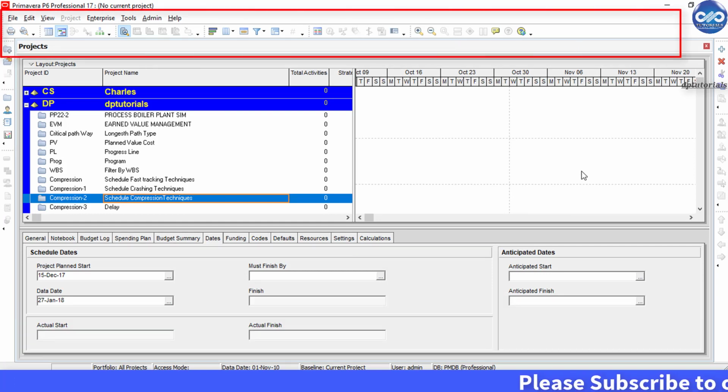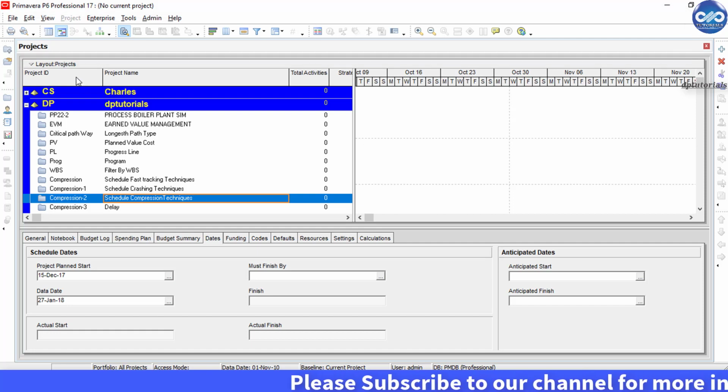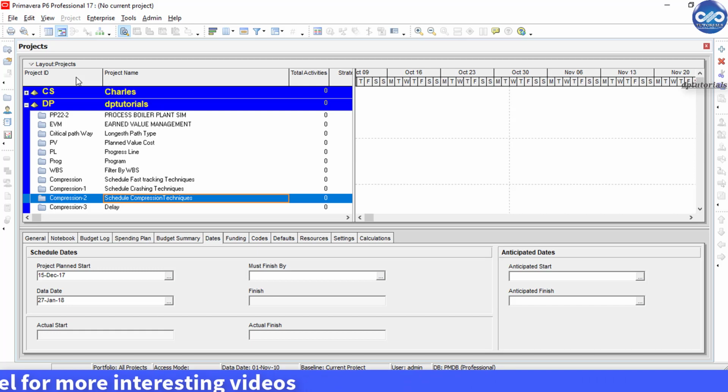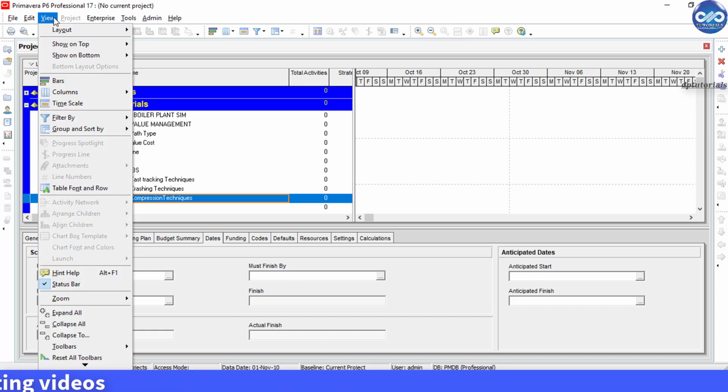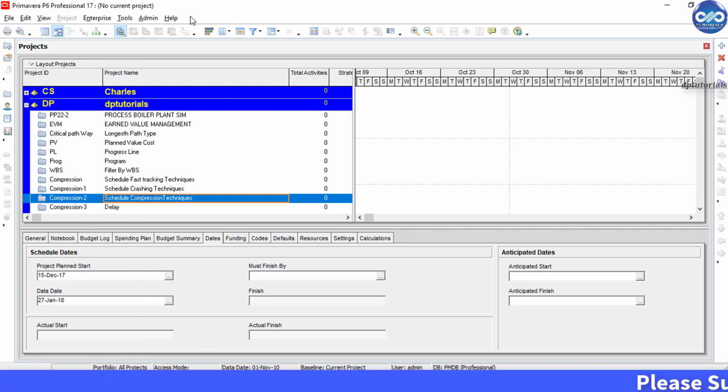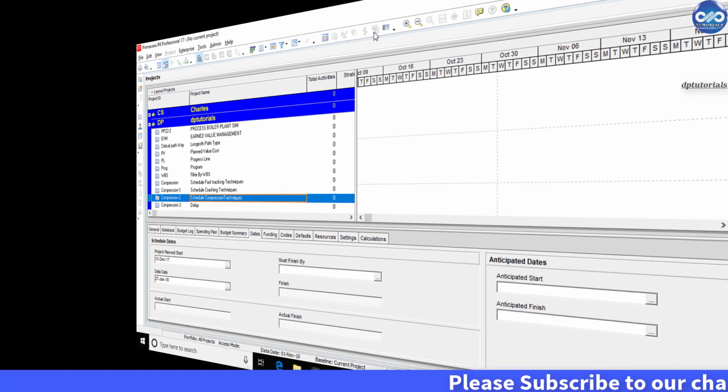You know, we can lock your toolbar icons in Primavera P6 as well to avoid the messing up in future. To do that, go to View tab and click on this Lock All Toolbars feature. Okay, doing this you can lock your toolbar icons permanently. Got it friends? Now let's get into fourth trick.